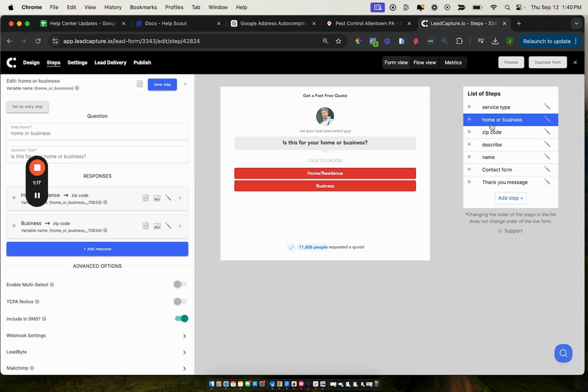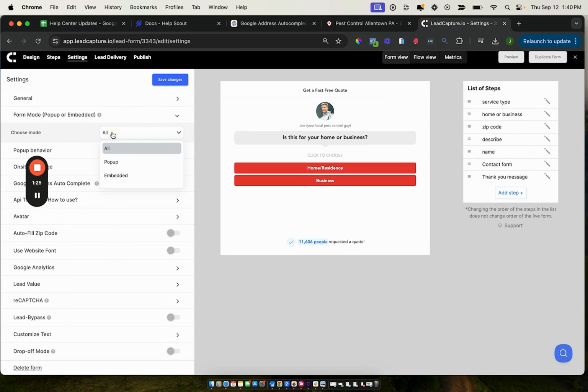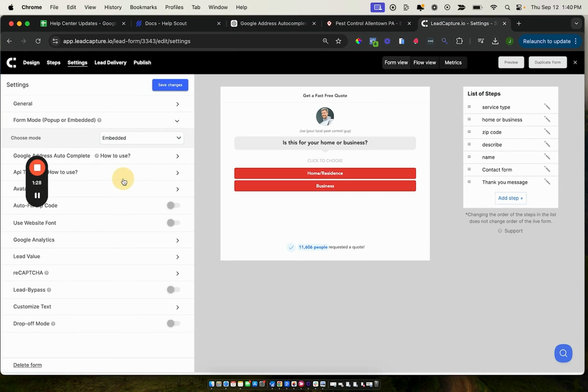Now, once your form is set up, we're going to focus on embedding it. So go on into settings and go to form mode. And make sure that the mode is set to either all or embed. In this example, we're just going to set it to embed it. I'll click Save Changes, and now we're going to go to Publish.